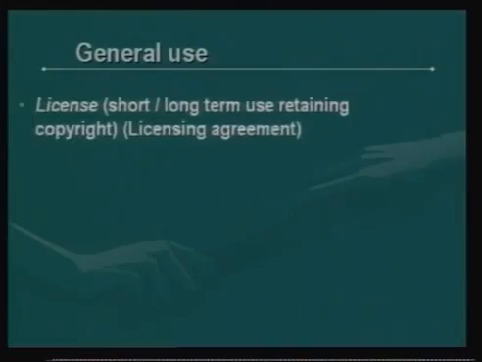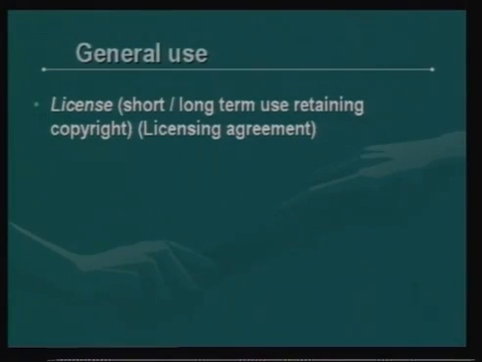What are the general uses of copyright? The first is license. It can be a short-term license or a long-term license retaining the copyright, and therefore there has to be a licensing agreement, and the agreement has to be legally executed and legally tenable.